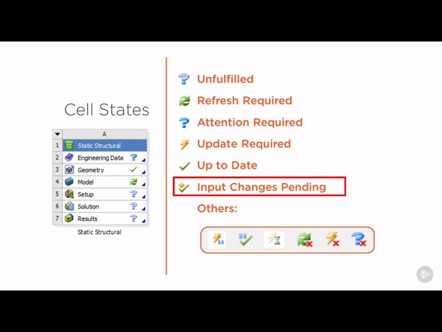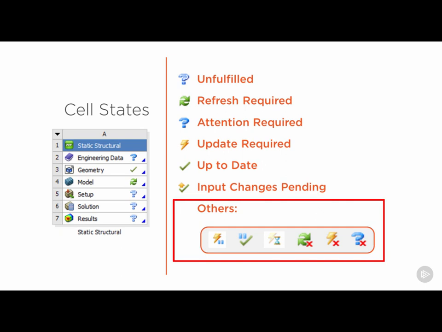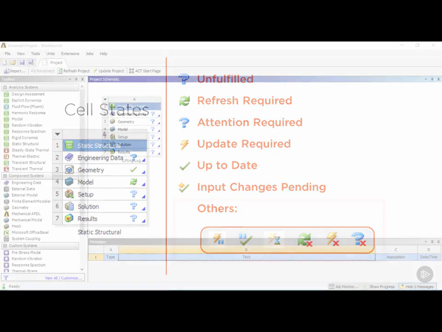And the green check mark with the yellow arrow means that the input changes are pending, so the cell is locally up to date but may change when next updated as a result of changes made to the upstream cells. And here are some other cell states which I will not be covering right now, but you can go ahead and find them in the help menu.